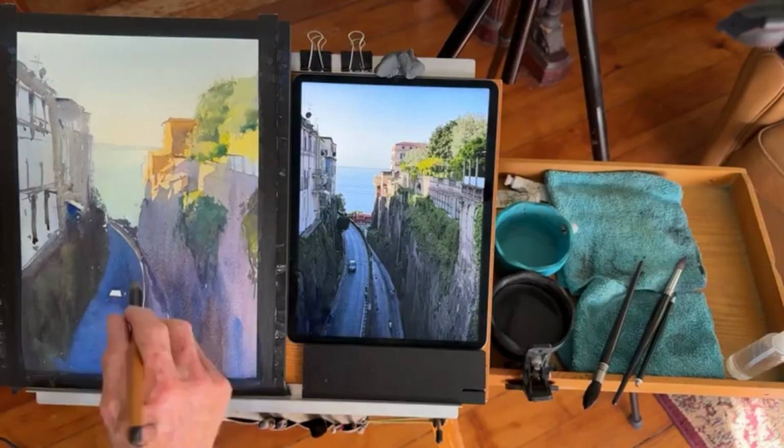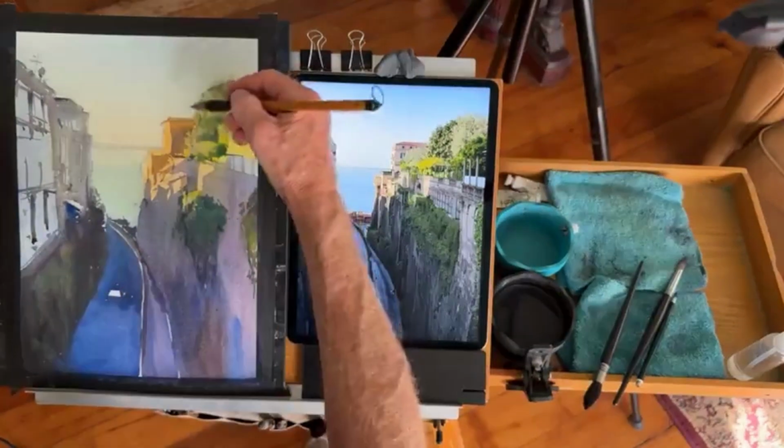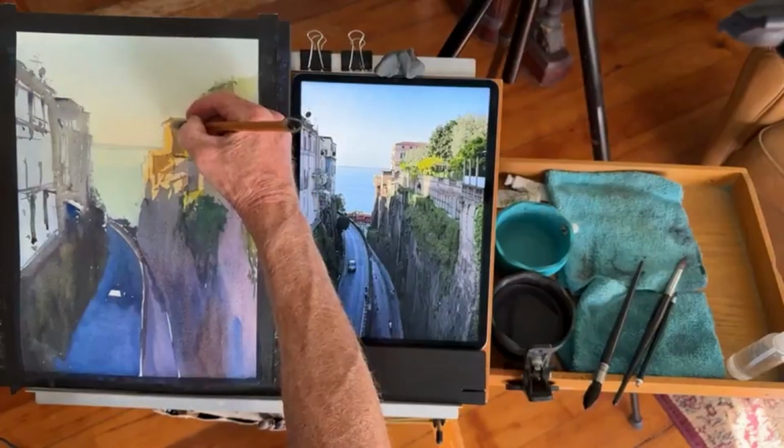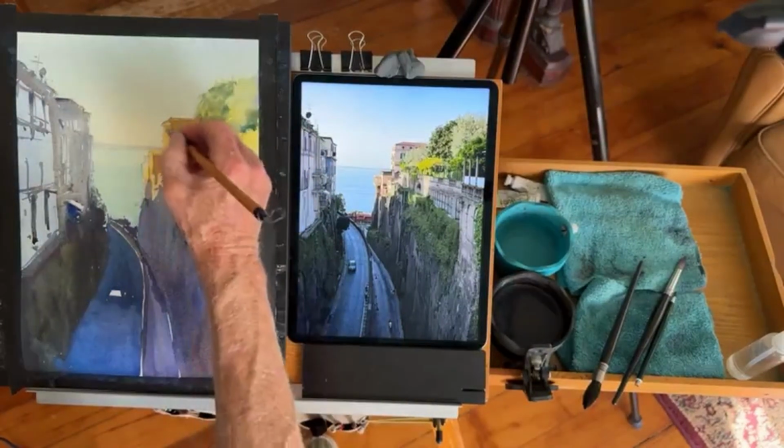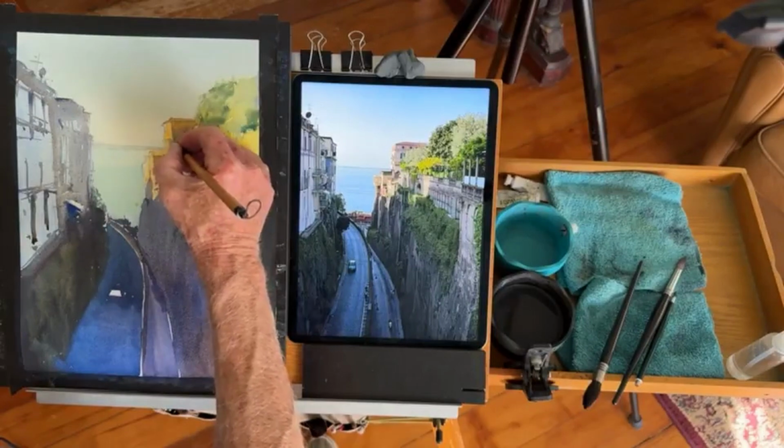Okay, that's, I think, more of what I'm looking for. So I'd like this to be a little straighter. There are some verandas.